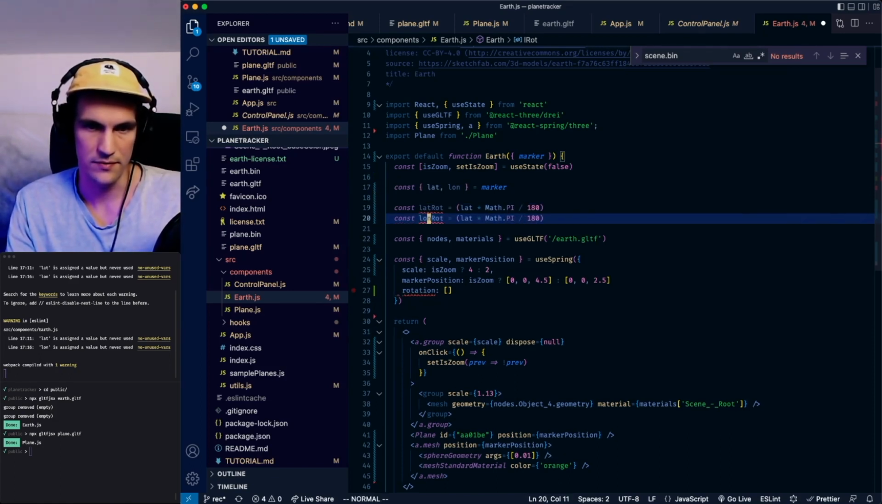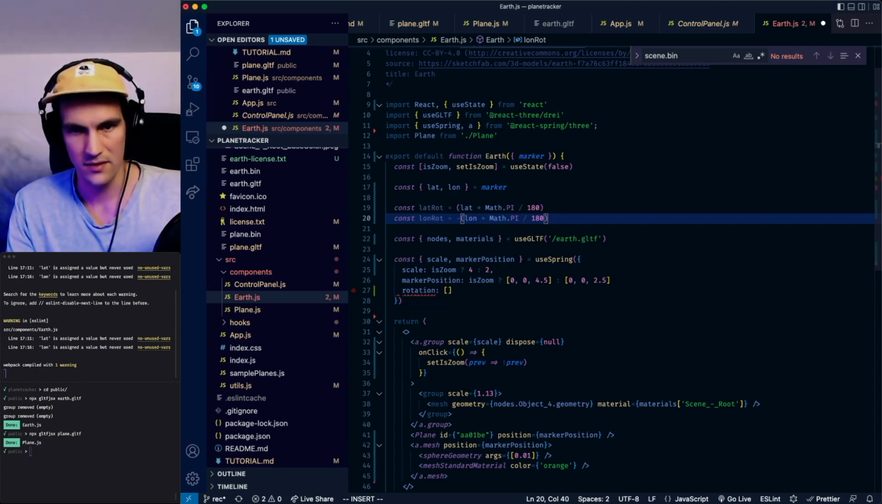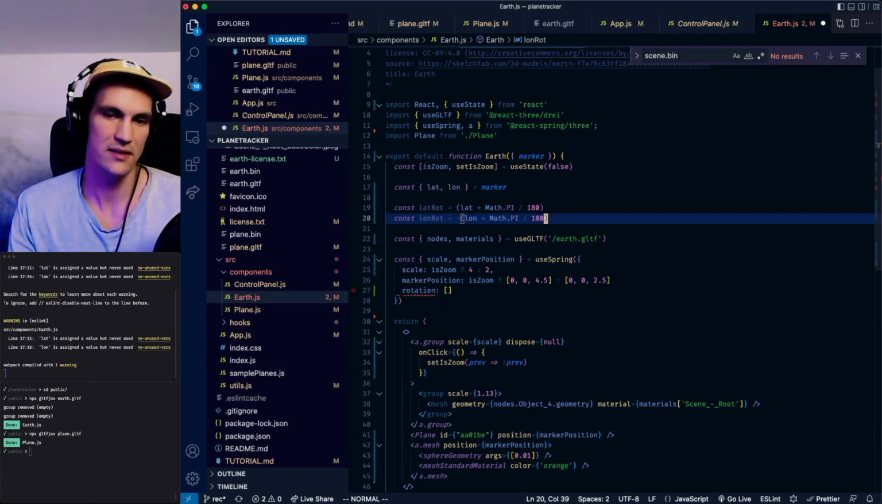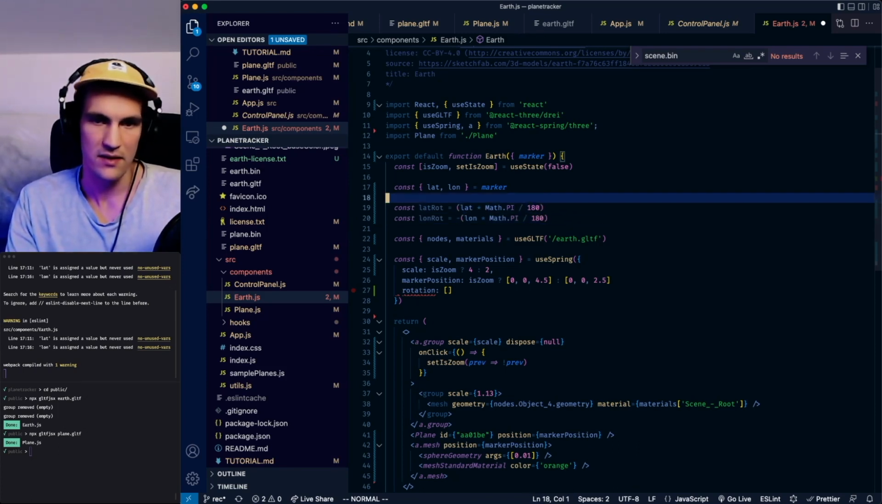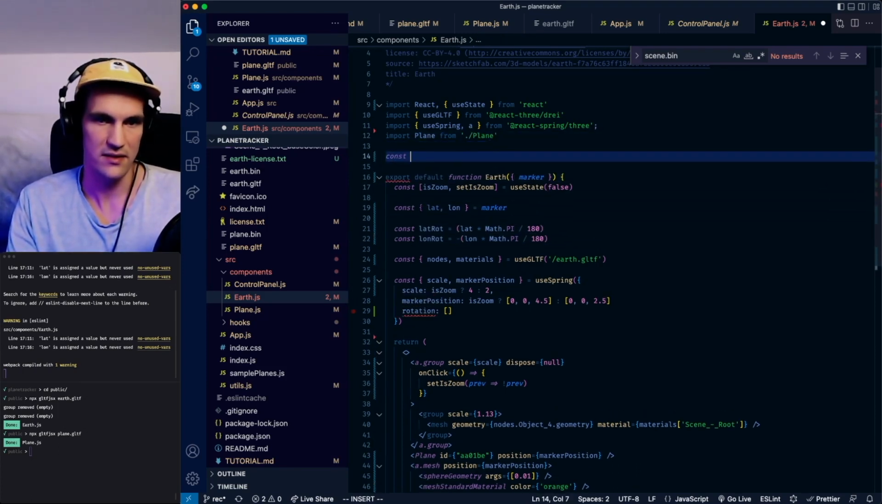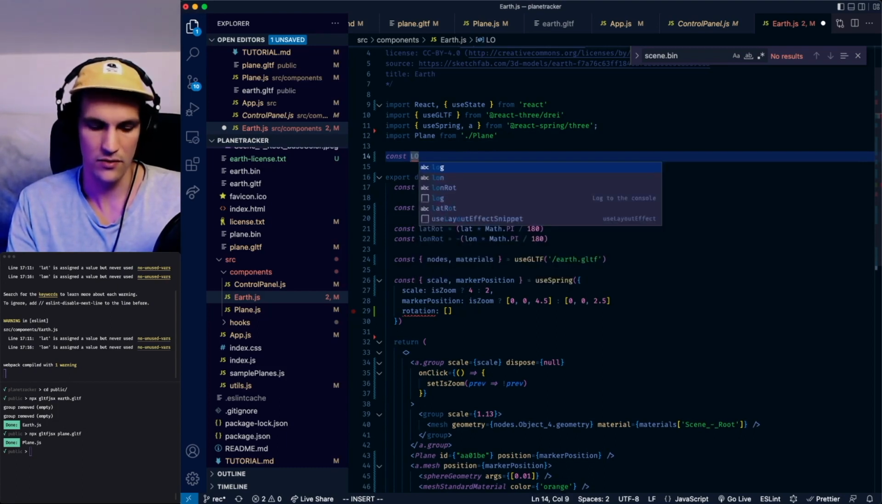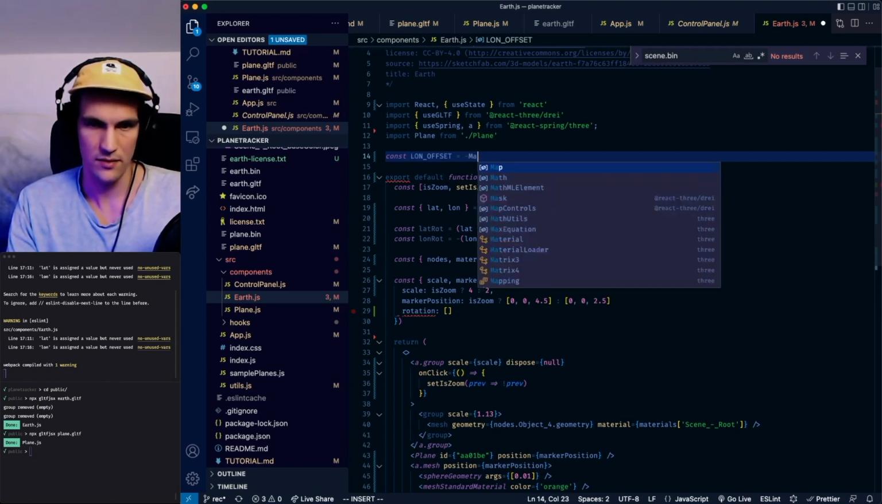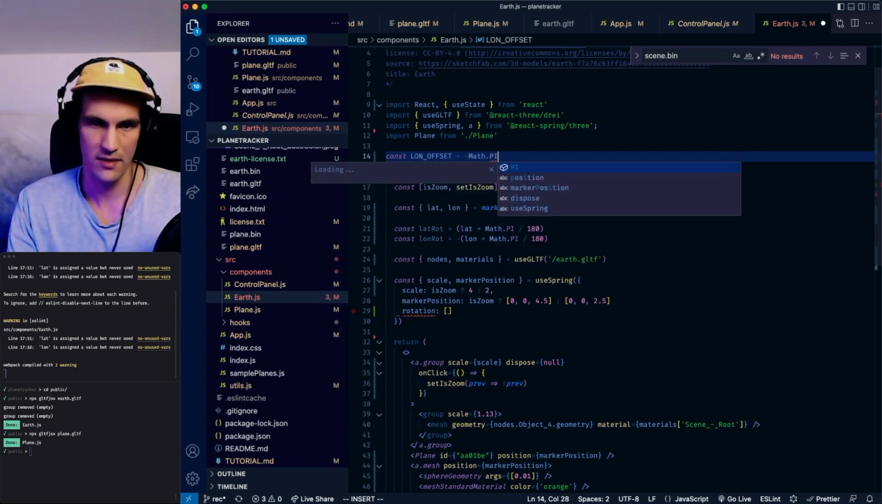And for the long, what we need to do is flip it. And what I do know, because I've used this Earth model before, is that it is offset by 90 degrees. So let's store that in a constant here. Long offset is, so 90 degrees would be math.pi divided by 2.